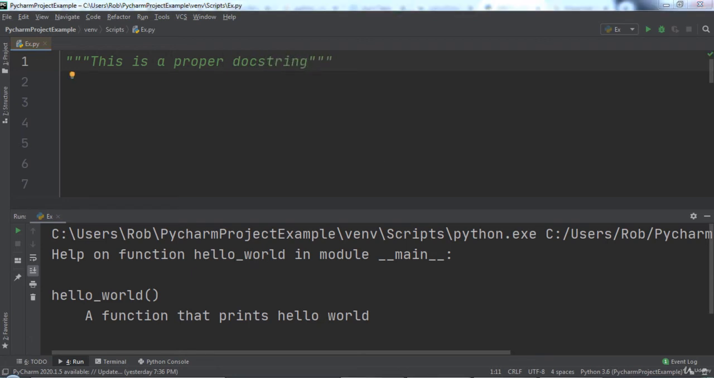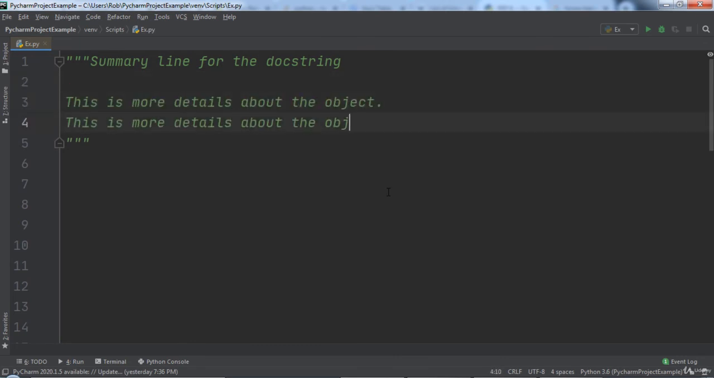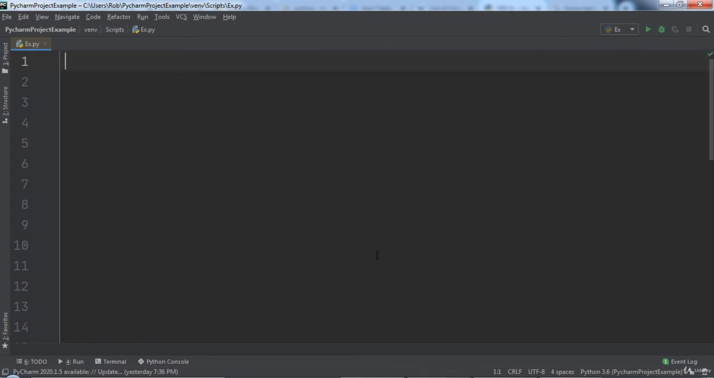Here are the PEP standards for multi-line docstrings. All multi-line docstrings should start with a one-line summary. After the summary comes a blank line. Then we add the additional lines of details. Finally comes another blank line before the code. All docstrings should have a maximum length of 72 characters.